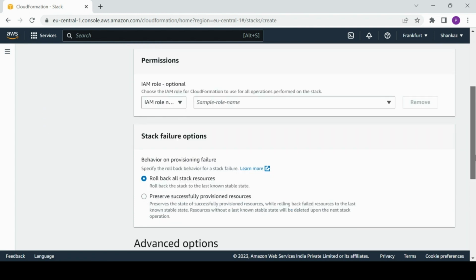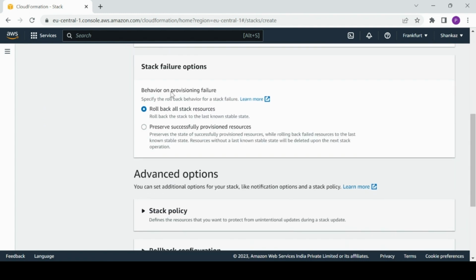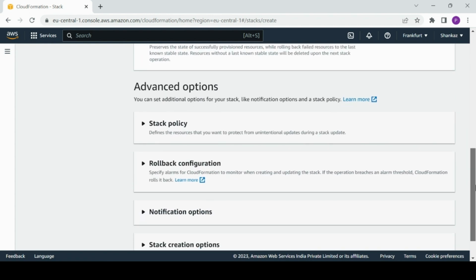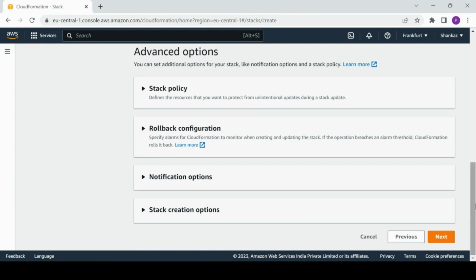IAM role, I'm going to skip it for now. Rollback is optional, although if I do get any failure, it would roll back all the stack resources. So if there is any resource provisioned, like if you have a VPC created, but on the EC2 instance creation it fails, the stack fails. So it would also roll back the changes, and your VPC would be deleted again, even if it is a successful build. Okay, advanced options are there.